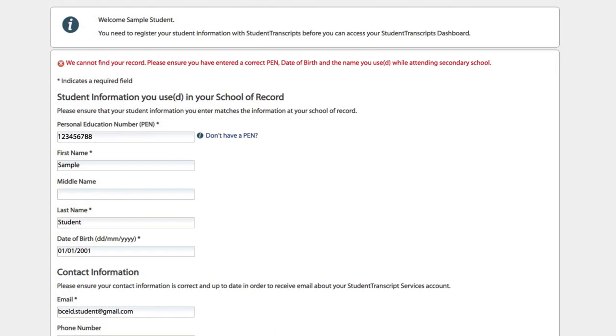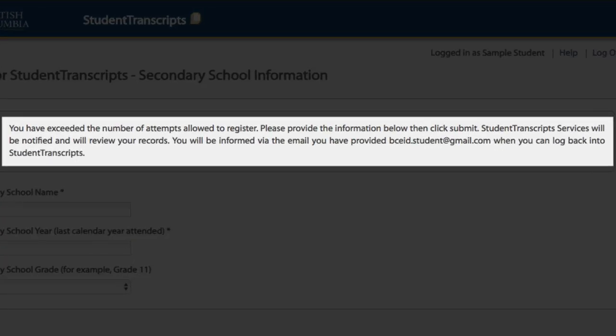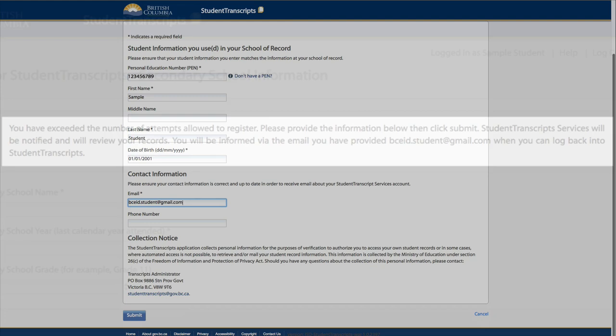If entered incorrectly 3 times, the student will be locked out of the system until Ministry of Education staff can clear the information. The student will receive an email from Student Transcript Service once the system has been unlocked and they could try to register again.